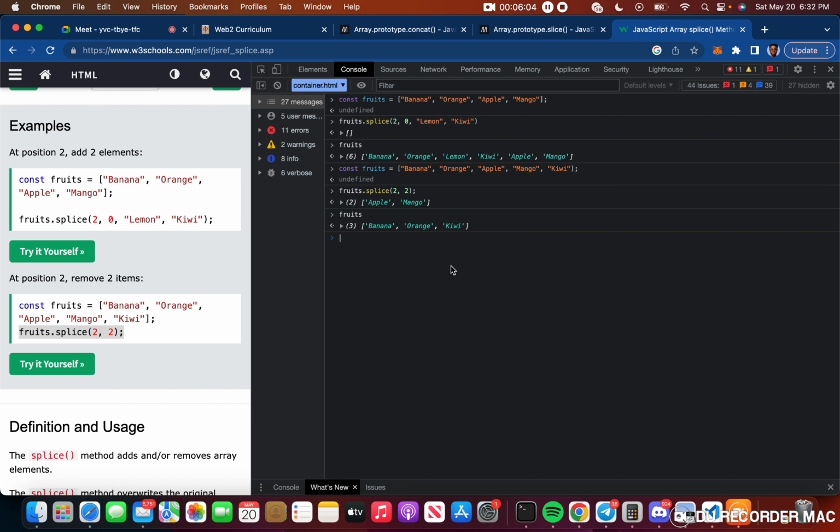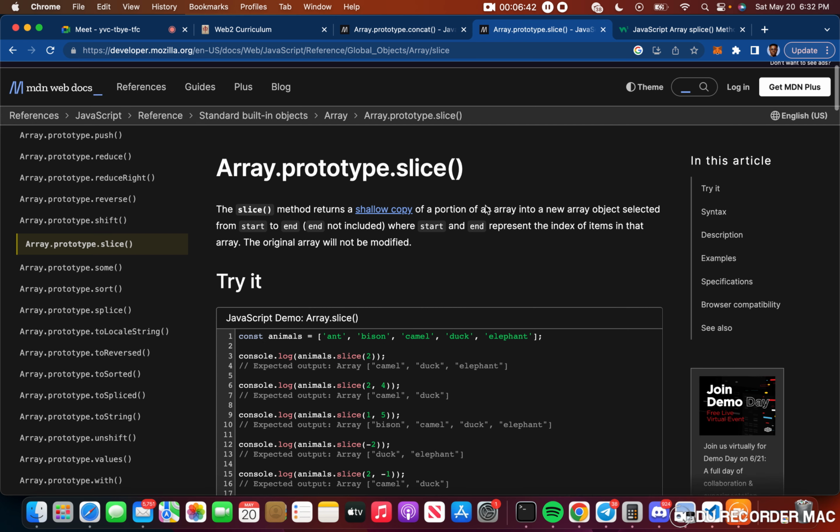So let's try and see. We have banana, orange and kiwi. Let's remove, at position 0, remove one item. We are hoping that it removes banana, and we have orange and kiwi left. So let's see. So it has removed banana. If you check what fruits is now, fruits has been reduced to two items, orange and kiwi. So let's see how it is very much different from slice.